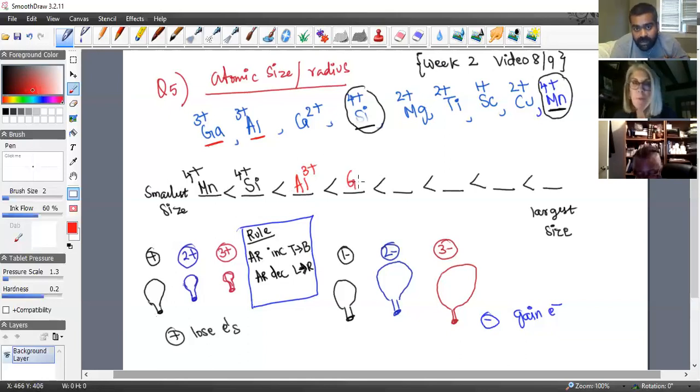It's top to bottom, right? Top to bottom increases. Gallium is below aluminum, right? Right, it's below. So it's got to be slightly bigger than aluminum, right? Very good. We're finished with the 2.